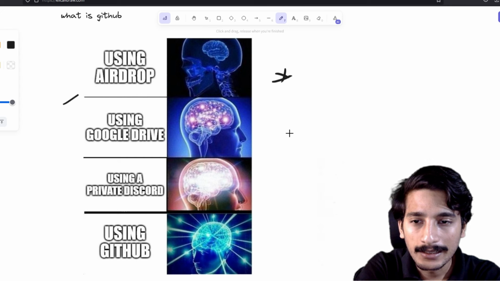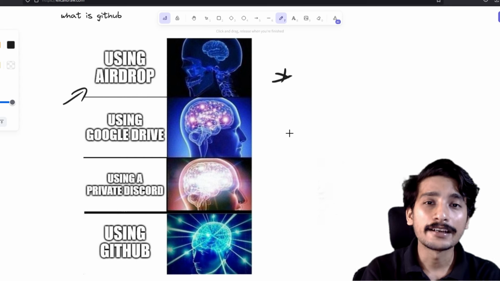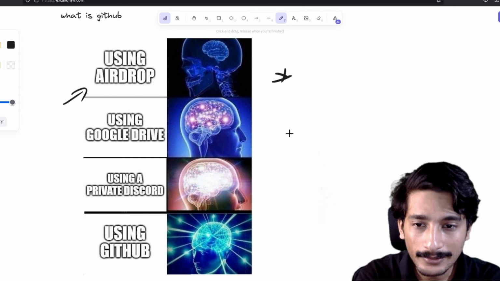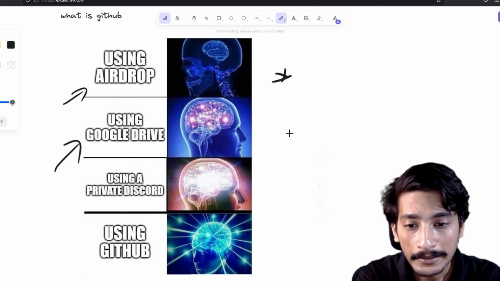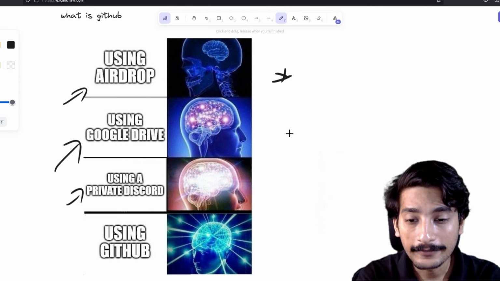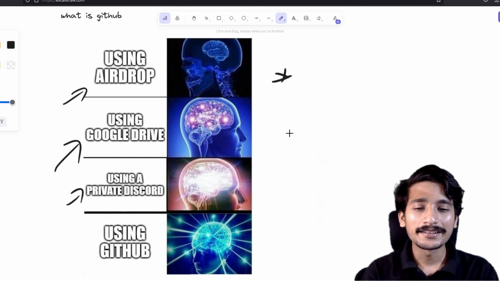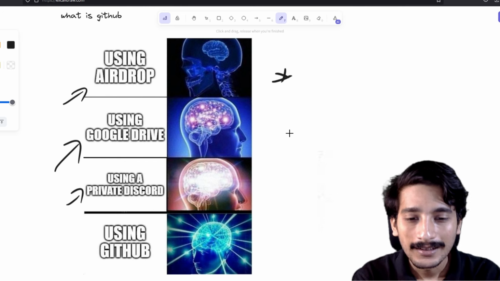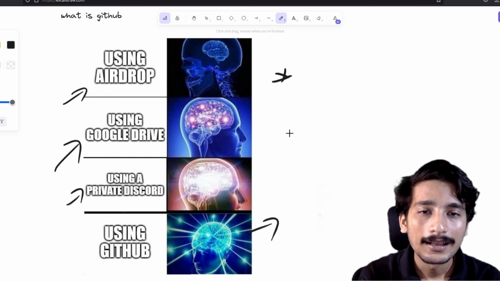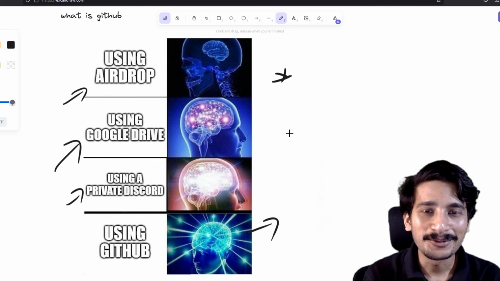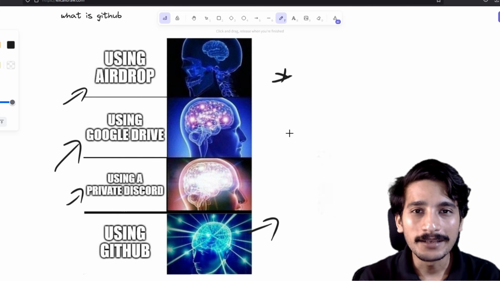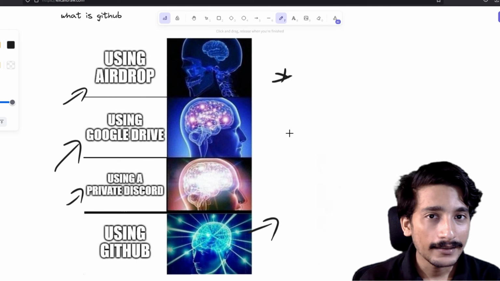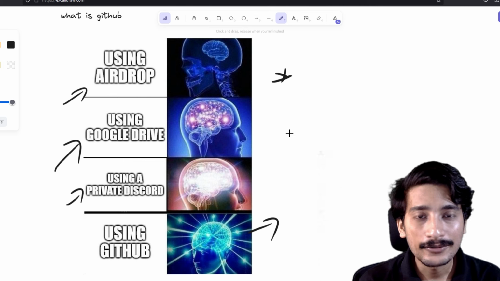Cool. Now here's a meme that might give you more clarity on what GitHub is. Some people use AirDrop to share files, some people use Google Drive, some people use private Discord, and some people with 99 IQ use GitHub. Why? Because basically no one uses GitHub to share files. It's just a meme.